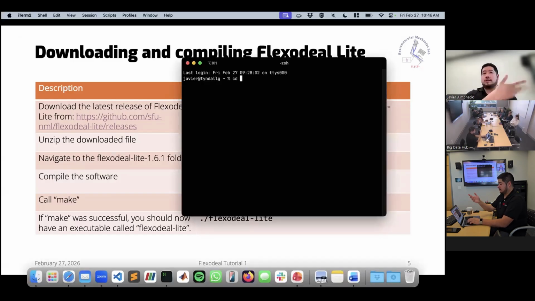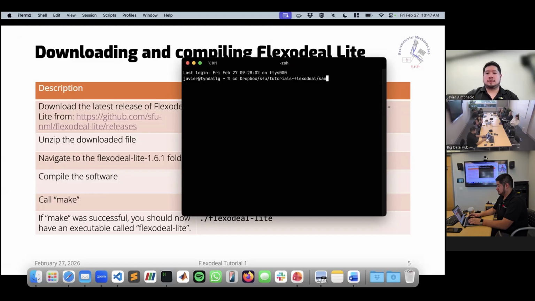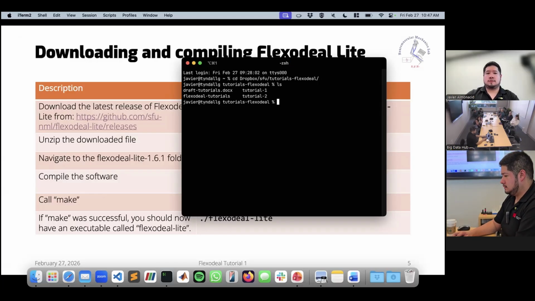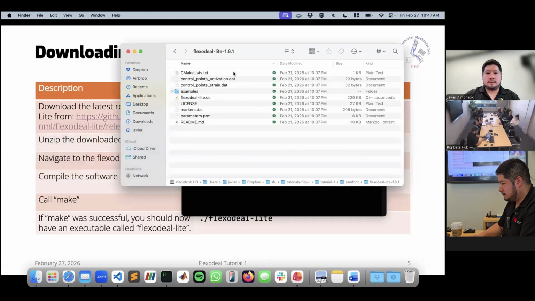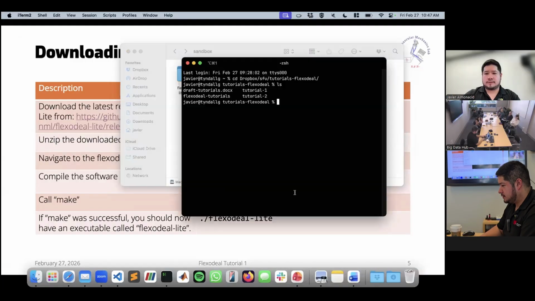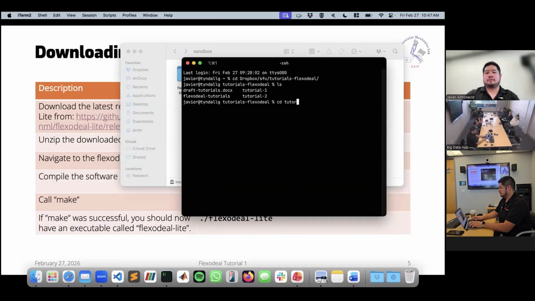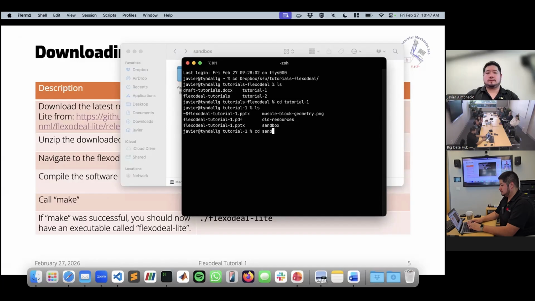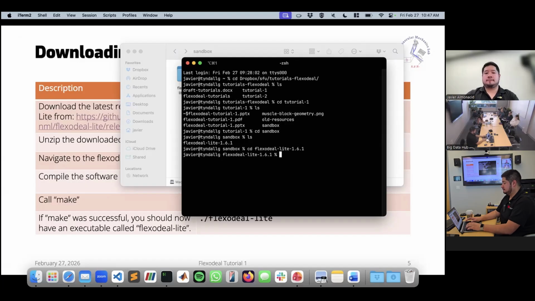I'm going to navigate to this folder that I just created. In my case, it was something like Dropbox. I forgot where I left this. There you go. Again, we go to wherever you downloaded your Flexodeal folder. And here's where I'm going to call cmake.